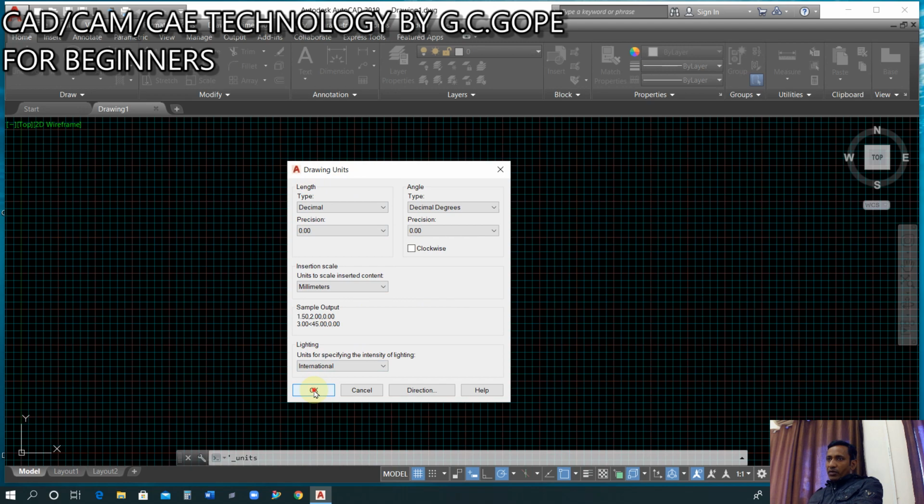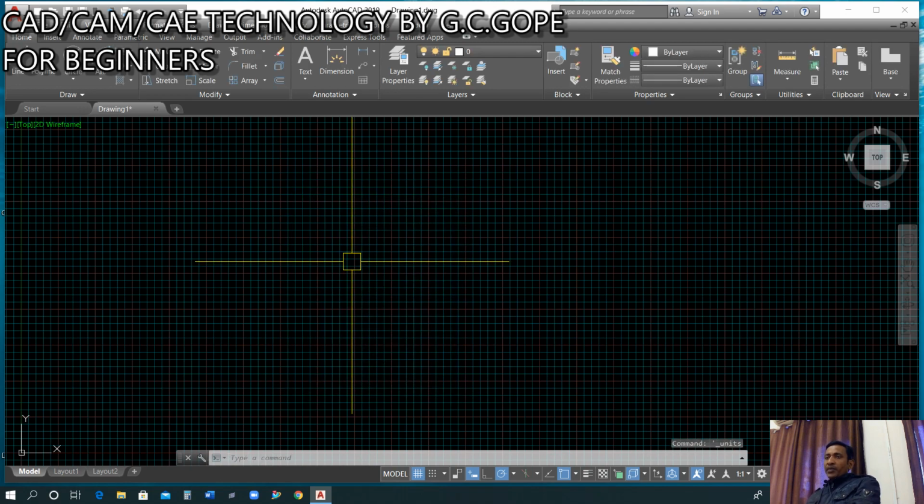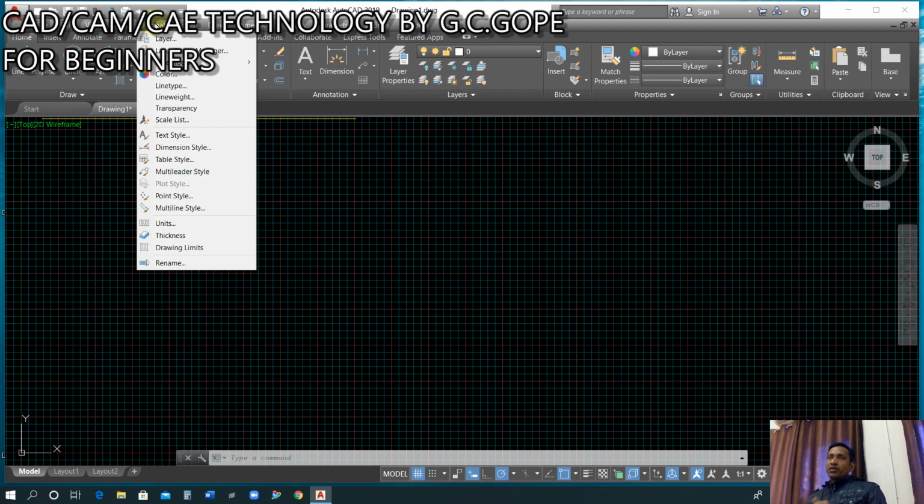So now we will click here, OK. As we complete drawing unit, the next step should be drawing limits. So what we do, again we click here on the format pull-down menu, or we can say pop-up menu, there is an option for drawing limits.